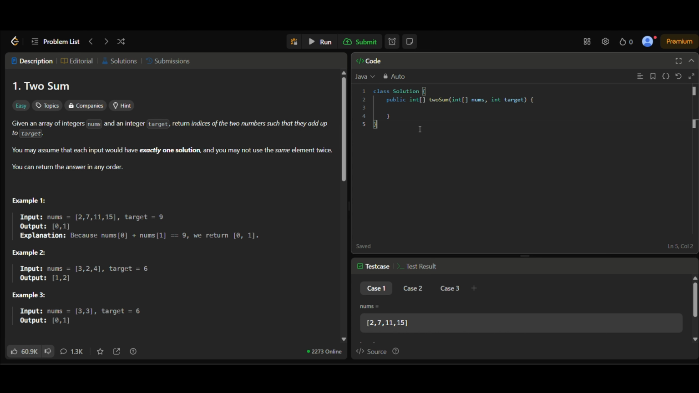So today we are solving another problem. Today the problem is of two sum. So let's see the problem statement. Here we are provided with an array of integer nums and an integer target. We have to return the indices of two numbers such that they add up to the target. So basically we have to find a pair in this array and that pair should add up to this target.